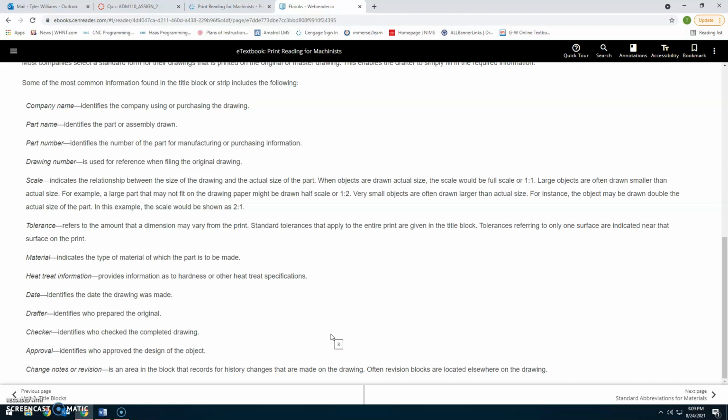Date identifies the date the drawing was made. The drafter identifies who prepared the original, and checker identifies who checked the completed drawing. The approval identifies who approved the design of the object, and change or notes of revision is the area in the block that records the history of changes that are made to the drawing. Often revision blocks are located elsewhere on the drawing. So if they decide that something isn't working and they want to change it, every time they change the print from the original drawing, they have to have a new revision.